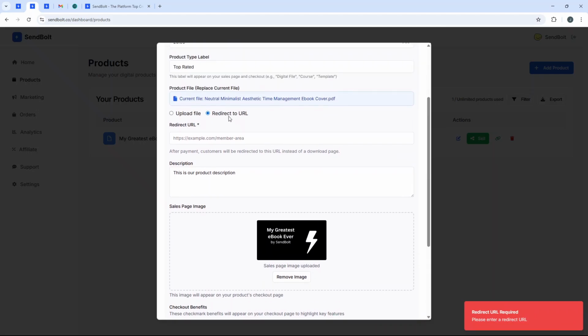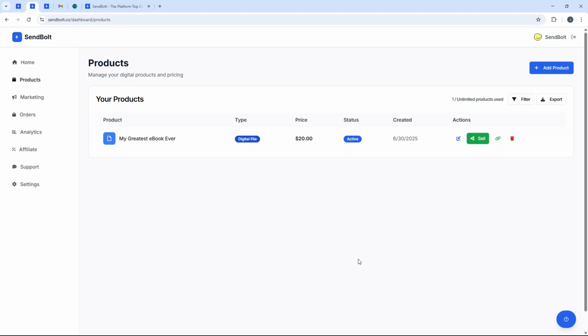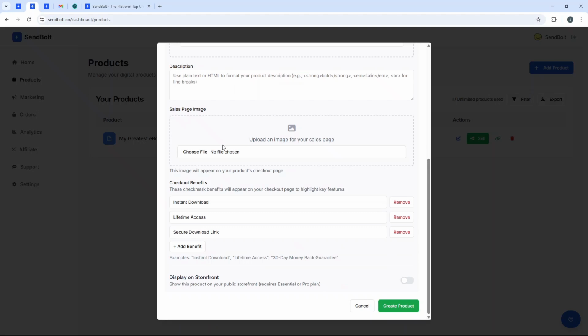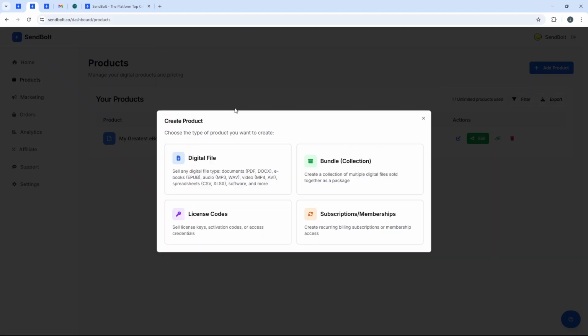So it's not letting me do that because I've already set up the redirect URL. But that's essentially how that works. If you're adding a new product from scratch, it's as simple as pressing this button here, selecting digital file, and just going through that form. Okay, very, very simple, very quick, very easy.